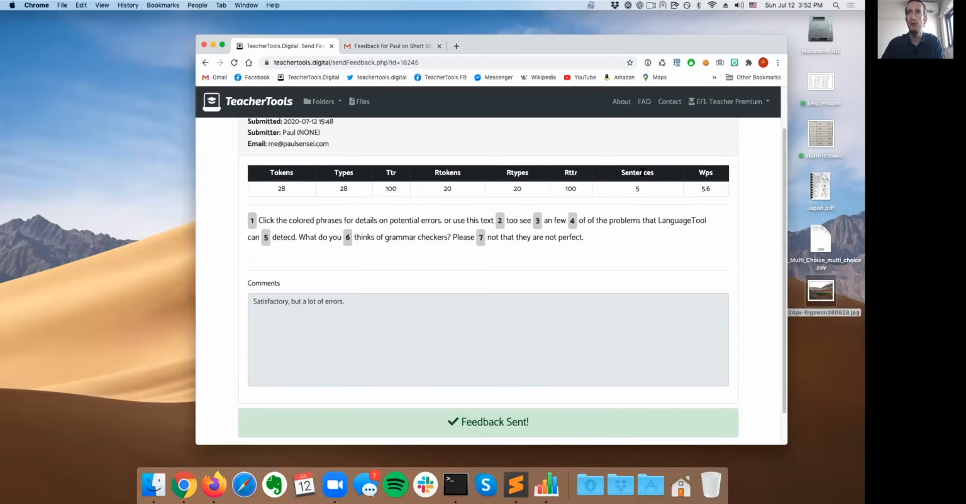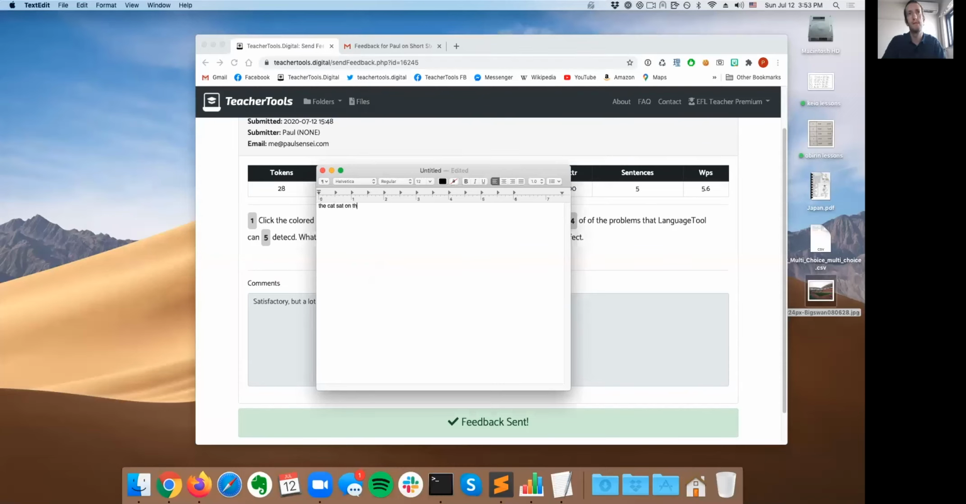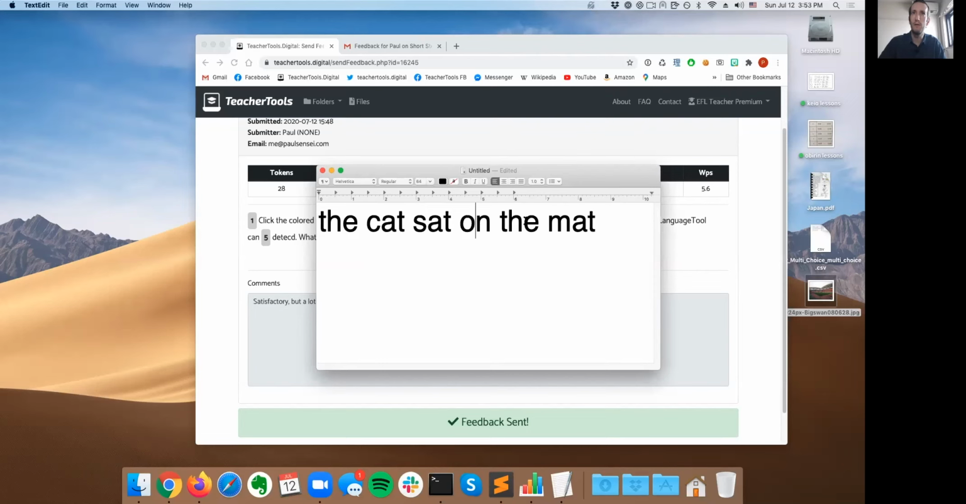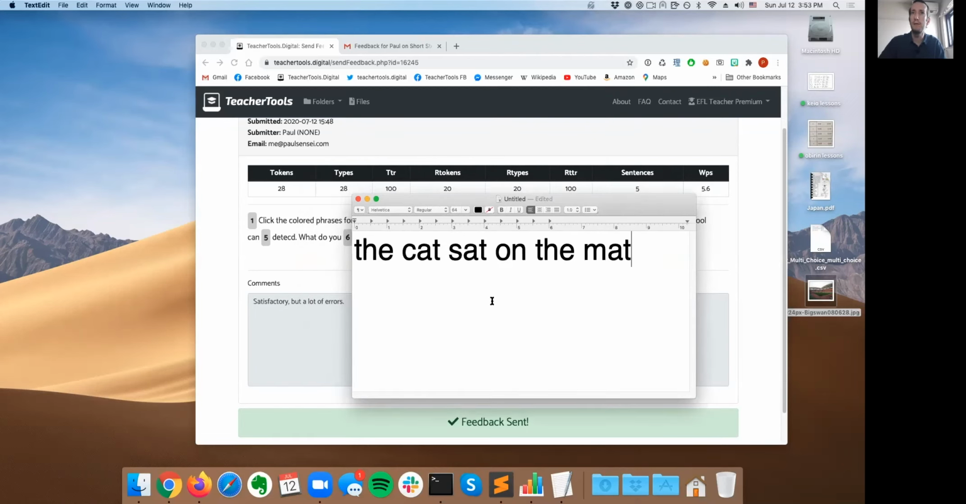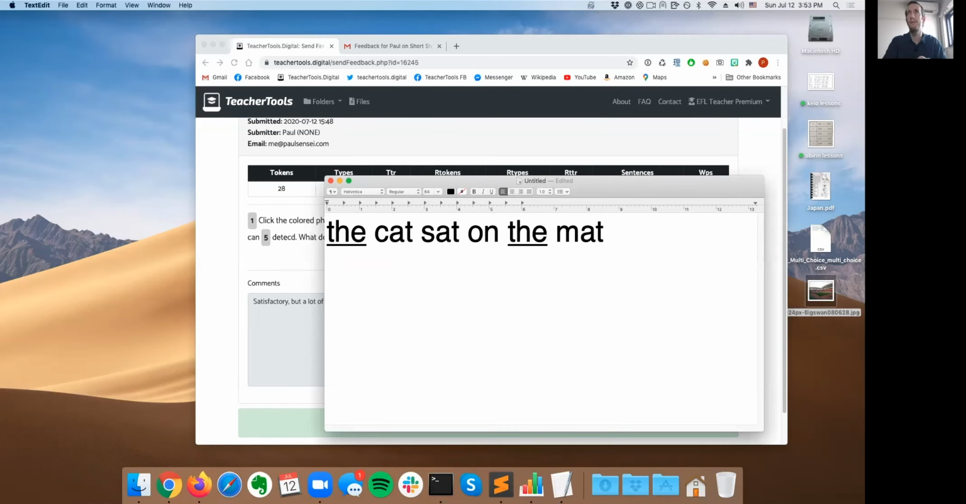So this information here shows you how many sentences were written, how many words per sentence on average, how many types and tokens. So a token is a word and a type is a unique word. Let me show you an example. The sentence, the cat sat on the mat, has 1, 2, 3, 4, 5, 6 tokens, but it only has 5 types because the is repeated. So it would be 1, 2, 3, 4, 5 types. So you can understand a little bit about student language ability because you can judge linguistic diversity.